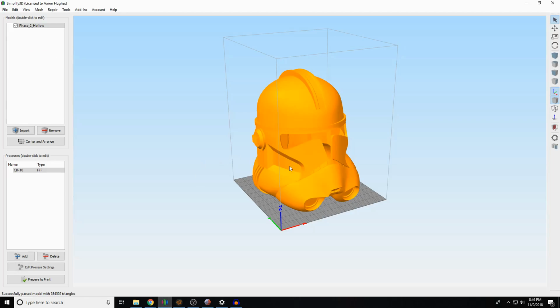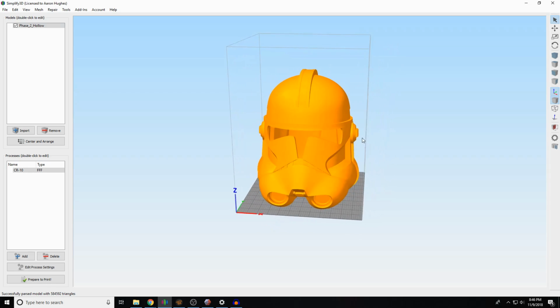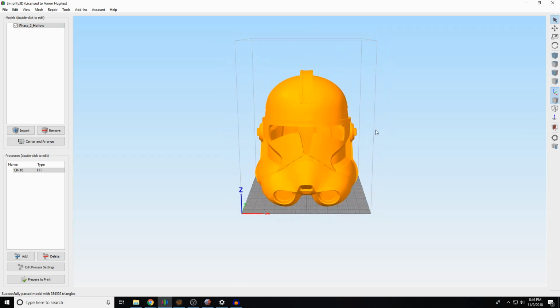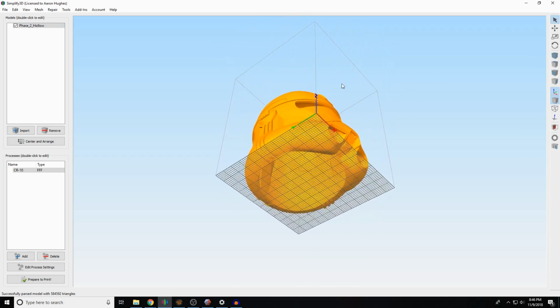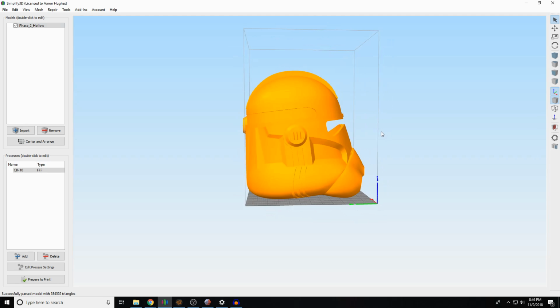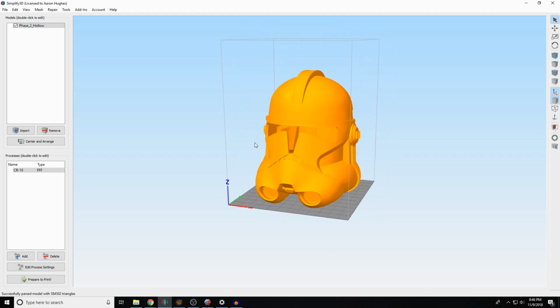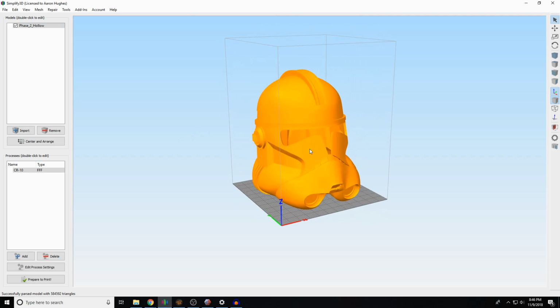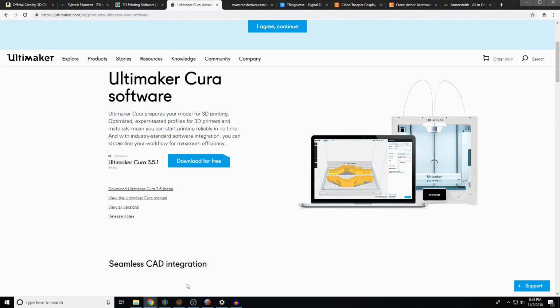So here's Simplify 3D. You basically load in your object that you want to print, and you could add supports for it or whatever you need in order for the print to work properly. So ask around on some forums, or the Facebook group is very helpful if you guys are unsure.